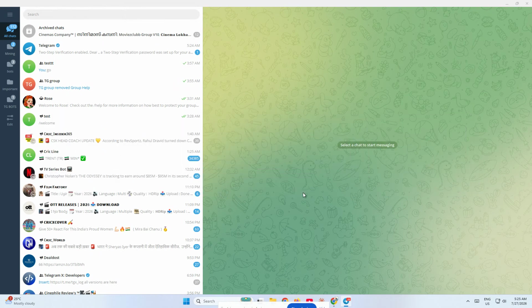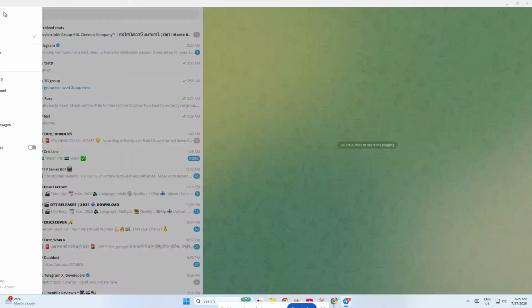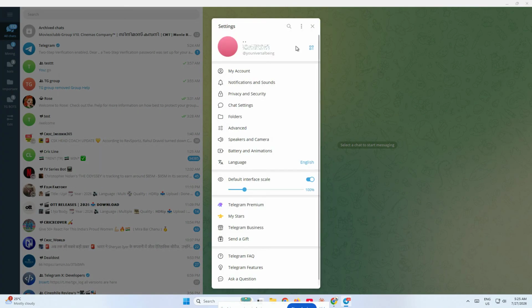Now let's jump right in. First, open Telegram on your phone or tablet and make sure you're signed into the account you want to change. Once you're inside the app, go to Settings. On most devices, you can find Settings from the menu or the bottom navigation area, depending on whether you're using iPhone or Android. In Settings, look for Privacy and Security and tap on it.